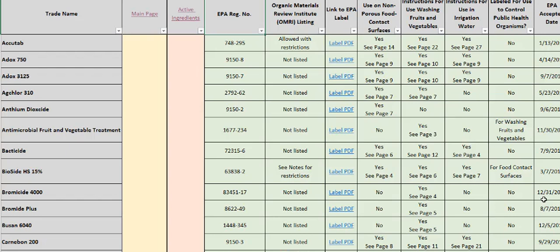The EPA label information is important to consider because the sanitizer that growers use will need to be labeled for its intended use. This intended use might include sanitizing non-porous food contact surfaces or managing post-harvest water quality. If a grower is using a sanitizer to manage post-harvest water quality, the product needs to be labeled for fruit and vegetable washing. Some auditors may require that the sanitizer also be labeled to control public health organisms.